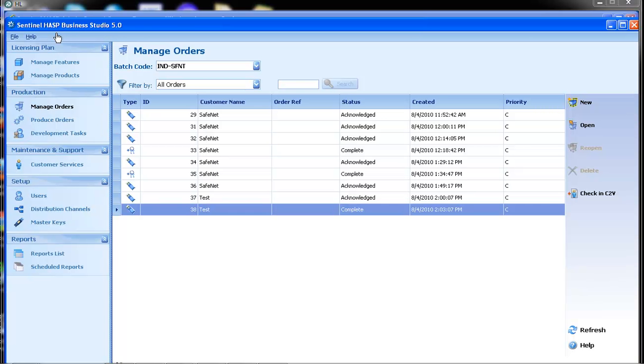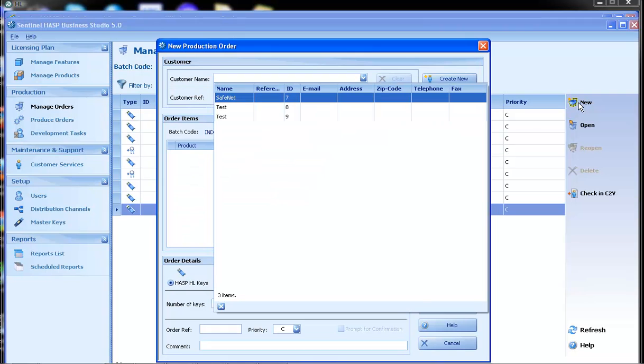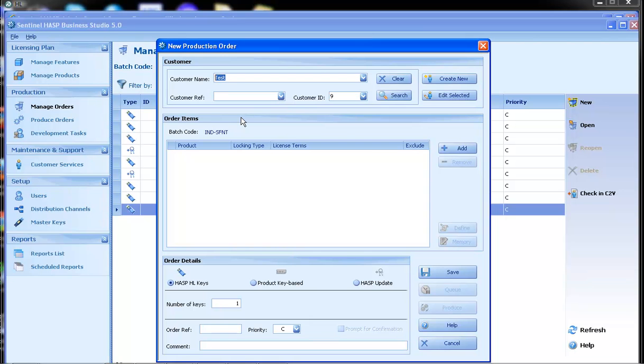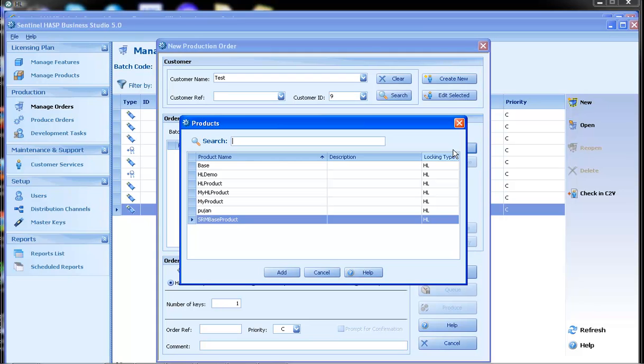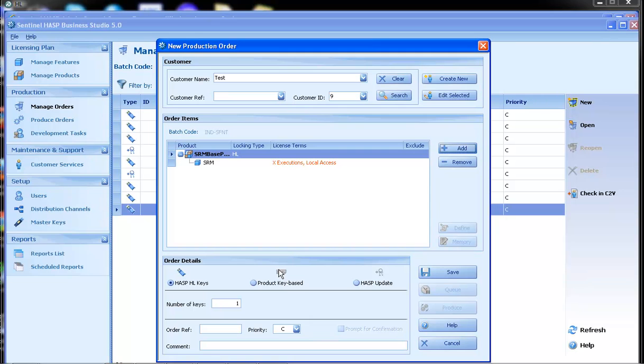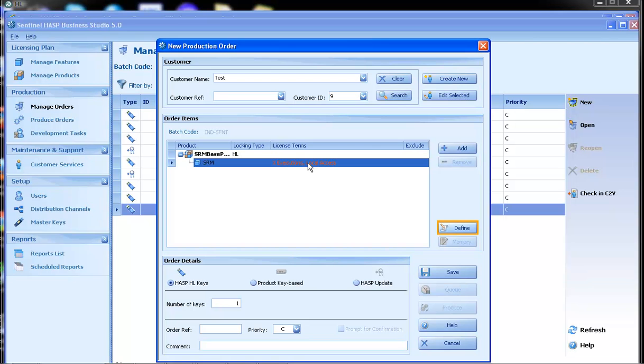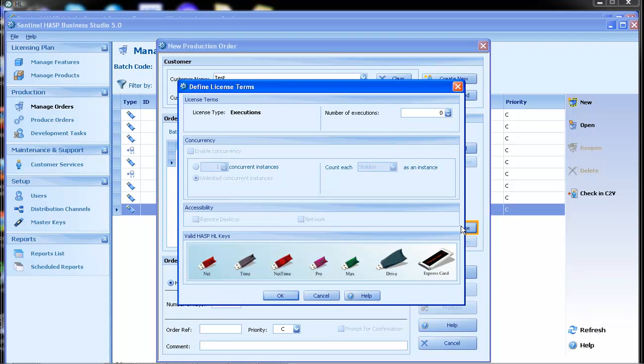Now, once this license expired and your customer wants an update, you will need to create a new order. Let me show you the steps. Go to manage order, new, select your customer and click on add product. Select your product here and for defining a new license, go to define. Select license according to your requirement. I just select one mode execution here. Okay.